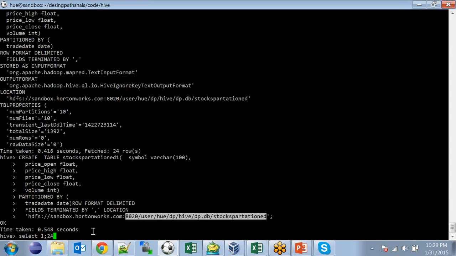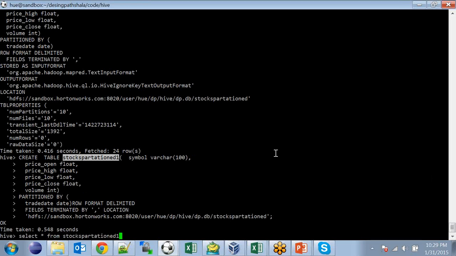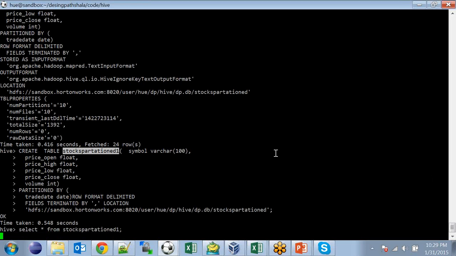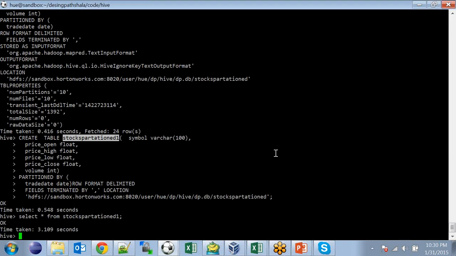So select star from partitioned 1 table. Nothing is selected. I have just created a table. I have not told Hive that there are directories which have data, and I have not loaded those partitions. Nothing is selected over here.